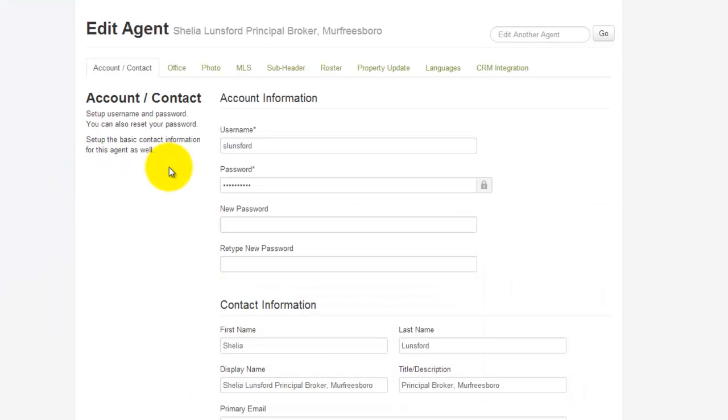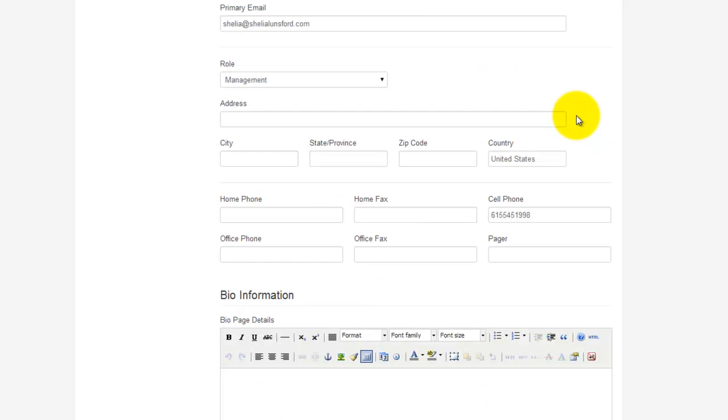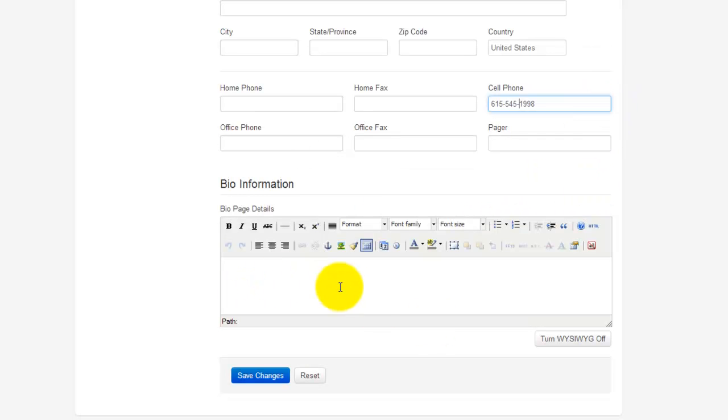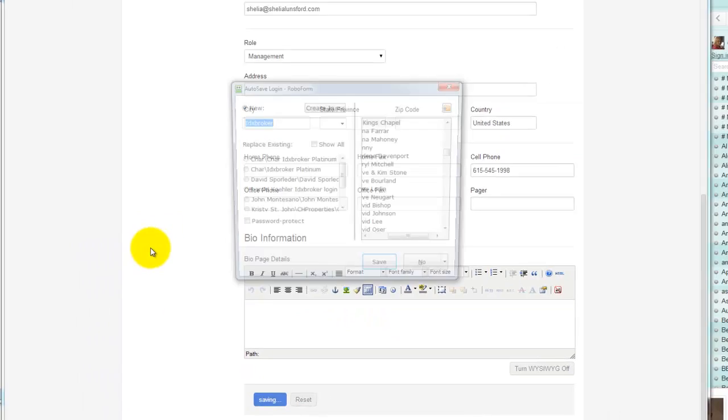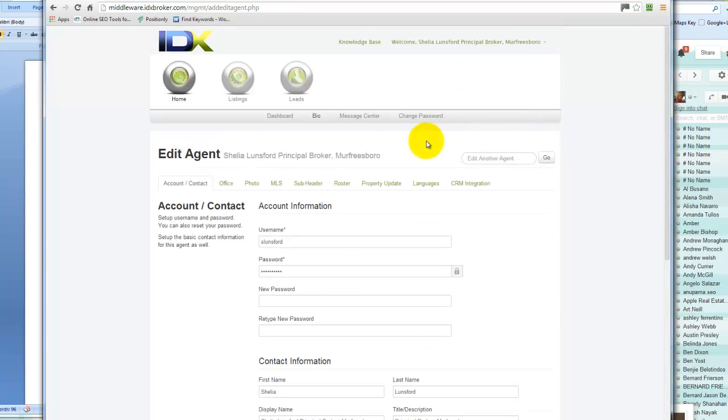So the first thing you're going to do is fill in your information. You're going to want to make sure your contact information is complete. You can add in your address, phones, cell phone. Make sure that you use the proper structure for this information, and you can write up a bio about yourself. When you're done, you're going to click on Save Changes. You should see this little green box pop up saying it was saved successfully. And then you can go back up to the top.